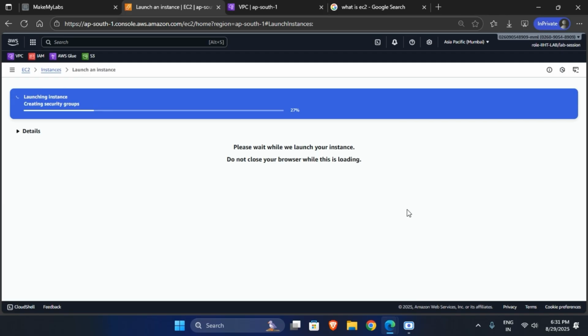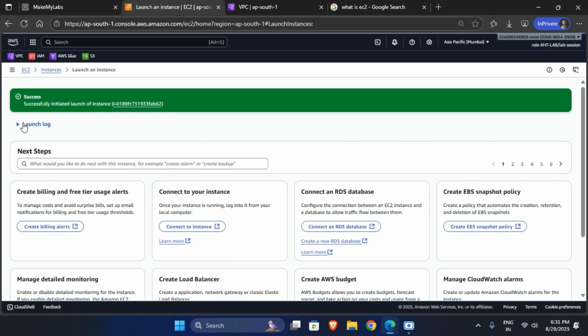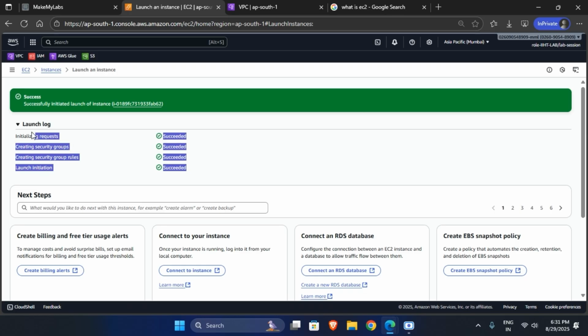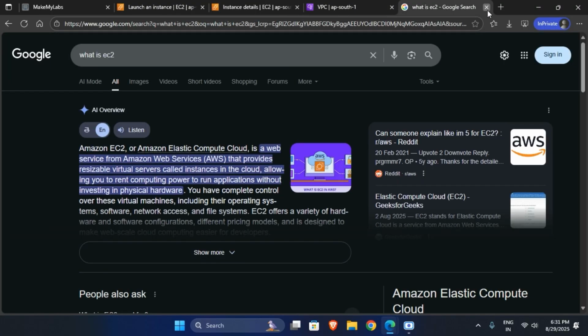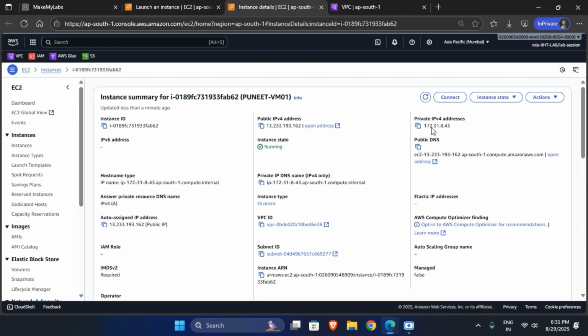We will click on launch. It will start allocating the resources for our virtual machine. Look, it is successful. You can see the logs. Everything is successful. Click here on this random number. It is the ID of our virtual machine, EC2. Here you can see we have an option of connect.